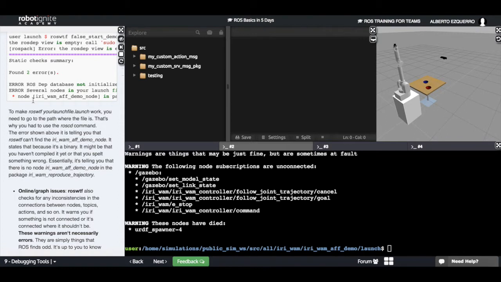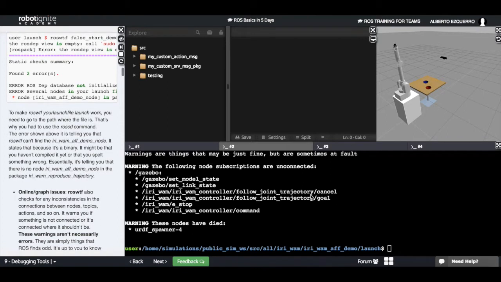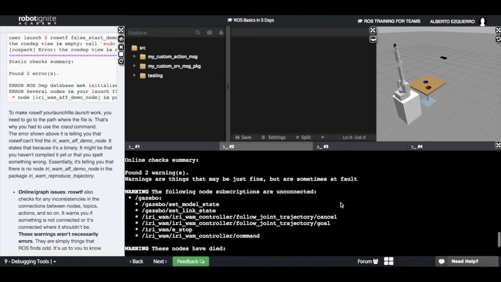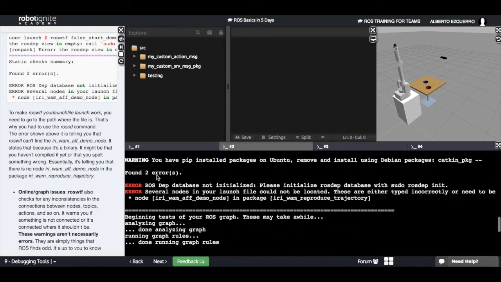So basically, what this says is that it can't find this wam_arm_demo_node. Let's find it here. So basically, what it's saying is that this node, the wam_arm_demo_node, it can't find it. Okay. So basically, this is what ROS wtf is telling you. It is advising you that this node it cannot find. You are trying to launch a node that ROS cannot find. Okay.